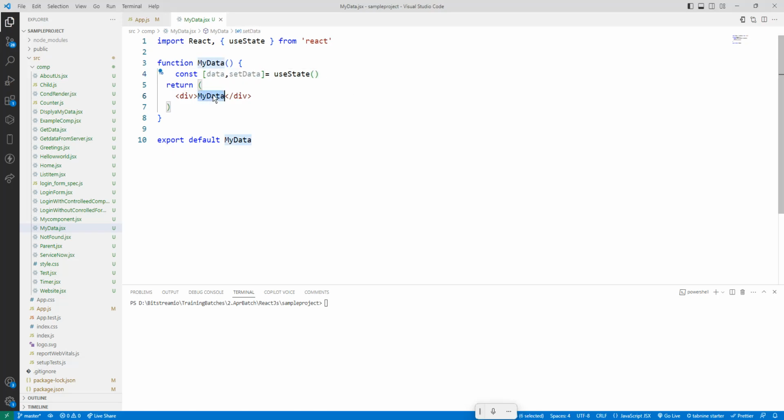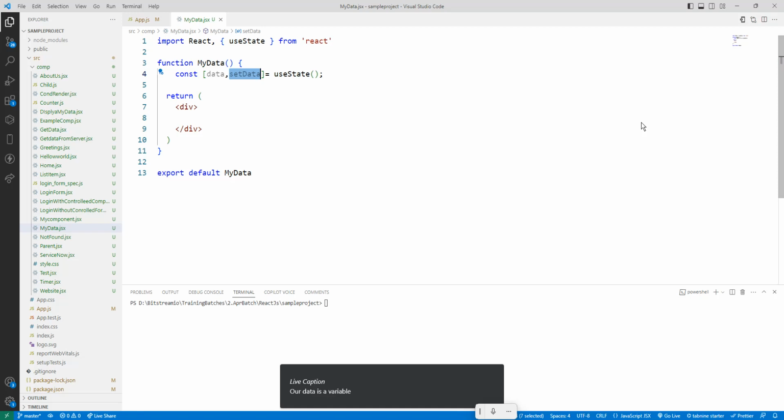Initially, what does data contain and what does setData contain? Anyone? I already told you. What is the data? What is the setData? Anyone? Yes, exactly.